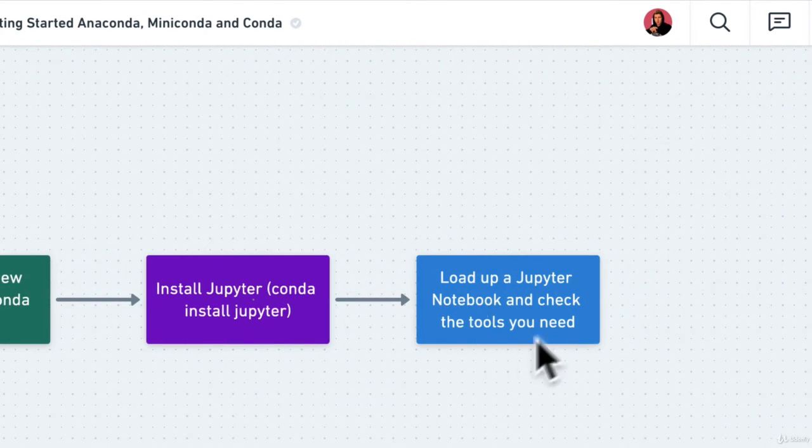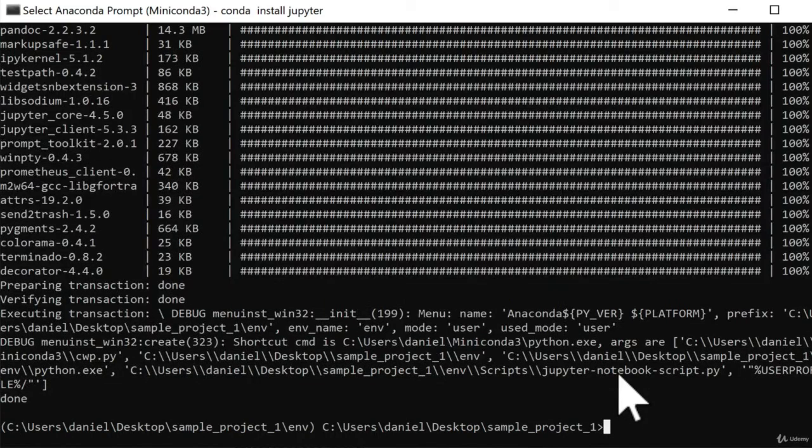Now we have to load up a Jupyter notebook and check the tools we need. Okay, let's try that. If we've actually installed Jupyter, we should be able to run the command again, jupyter notebook, the one we tried before that didn't work. So we'll type that in, jupyter notebook, and hit enter.